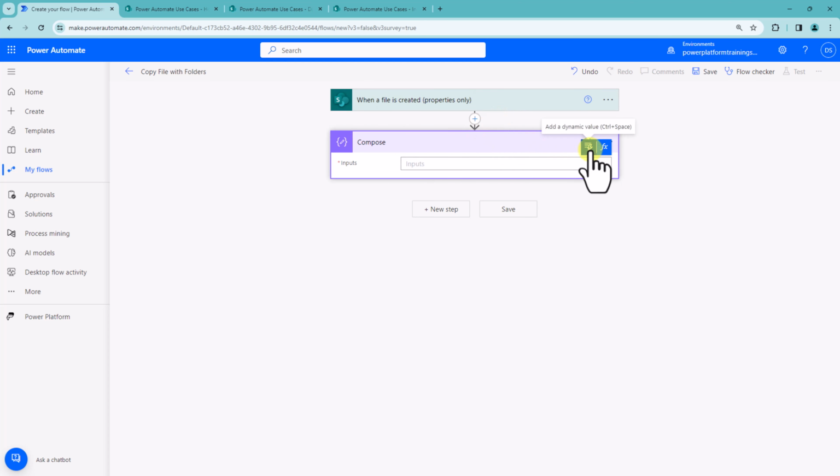But I want to perform this operation only when a file is created, not when a folder is created. Over here you can see that I'm getting this folder path and full path like this, and is folder is true. Just copy this property because that's something you need to use in your upcoming steps.